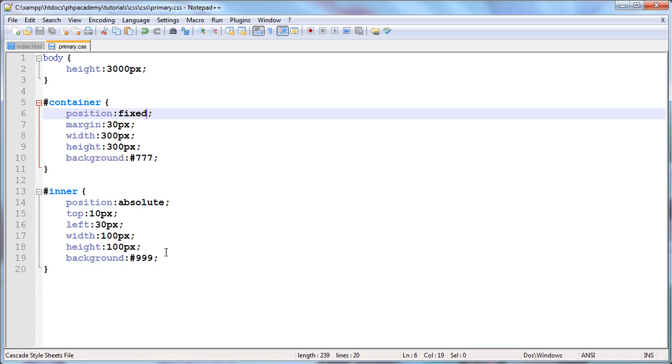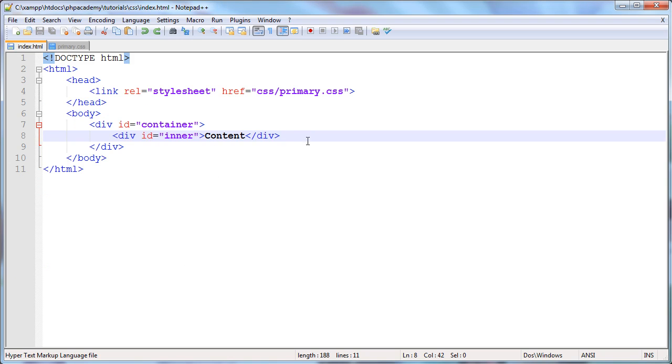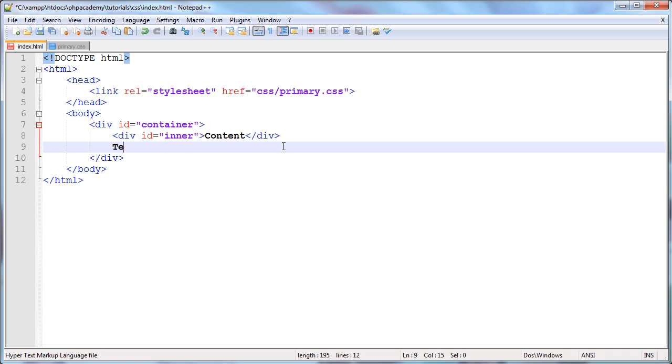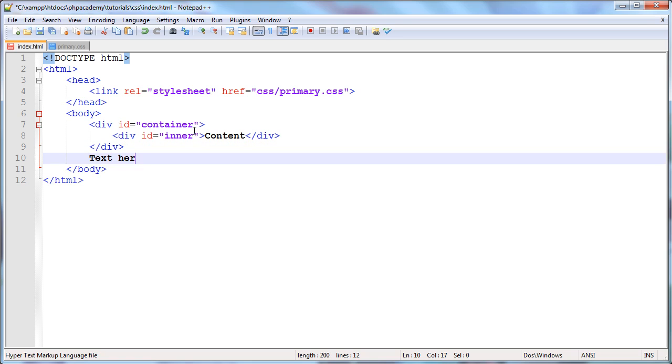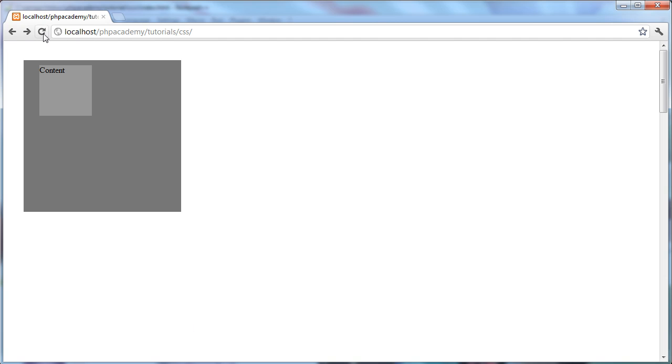For example, let's place some text here. Oh no, sorry, that's within the container, my mistake. Text here. Let's refresh. You can see that text has gone up there. We've got a fixed position object, so this has just popped right back up to here. When I scroll down, you can see that disappears, and we see the rest of the page, but this element has remained fixed.